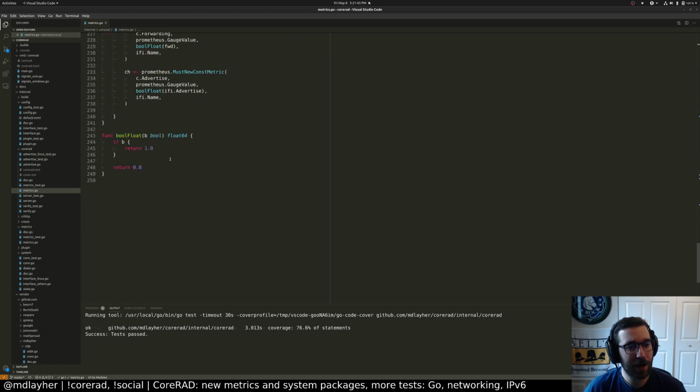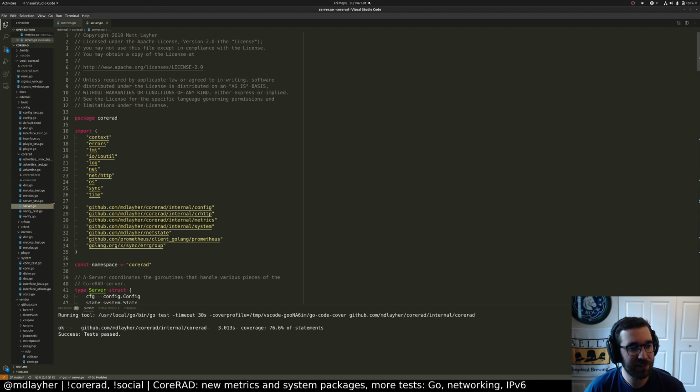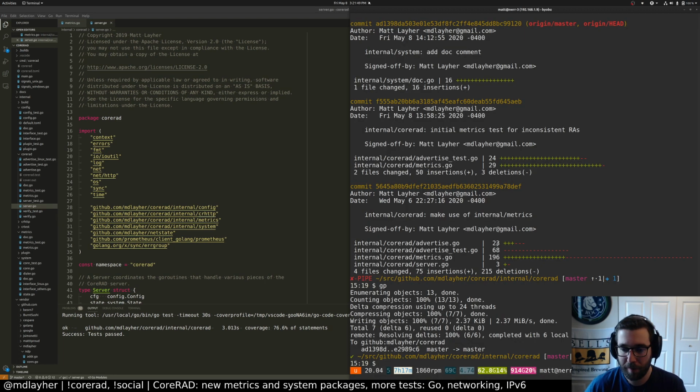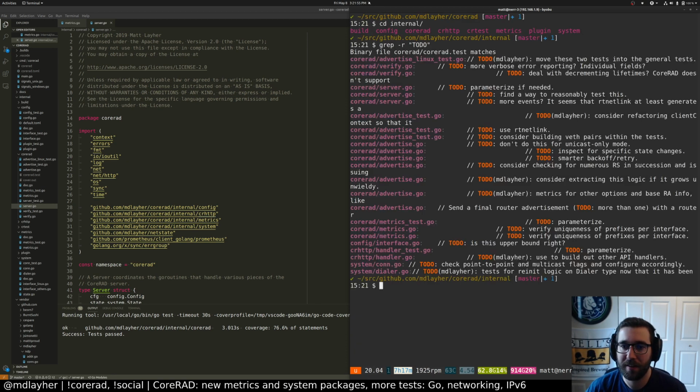But I guess before I cut a release, I'm trying to think if there's anything else I really wanted to do, right? I mean, let's grep for some of the to-dos in here. There might be some embarrassing to-dos. Find a way to reasonably test this. Yep, sounds about right. More verbose error reporting, decrementing lifetimes. Yeah, I definitely want to do that at some point. That's going to be a good thing. More events. That comment is probably out of date.